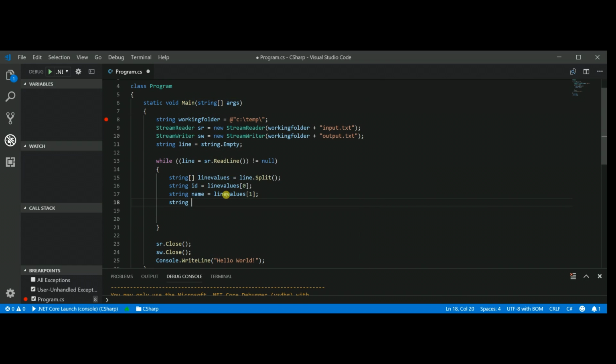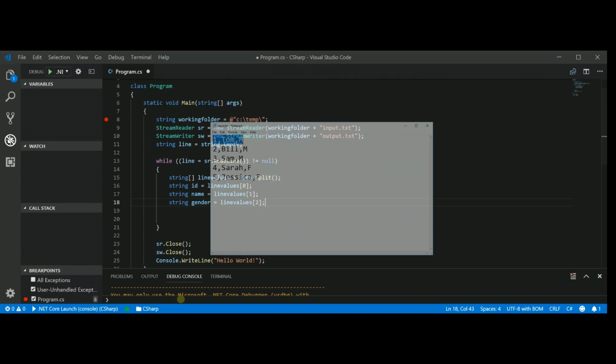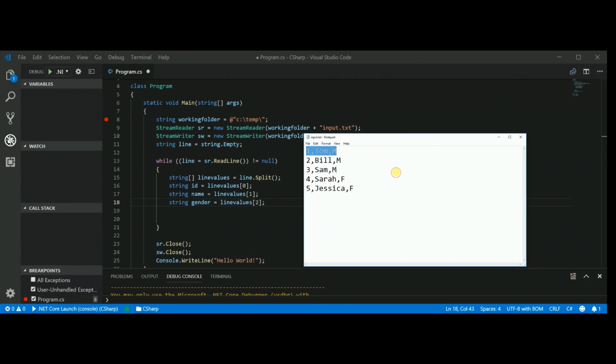String gender equals line values. Guess what? It's 2. So in the numbered chart, what we have in an array, it always starts out as 0, 1, and 2. We can talk about arrays later, but this is how you would split it up. This is how you get the values. If we happened to add address 1, it would break that out, and that would be number 3, but we don't need to go beyond where we're at.